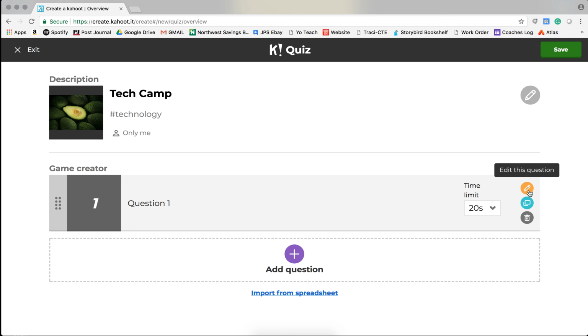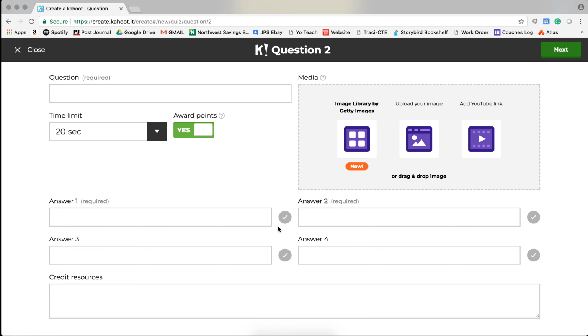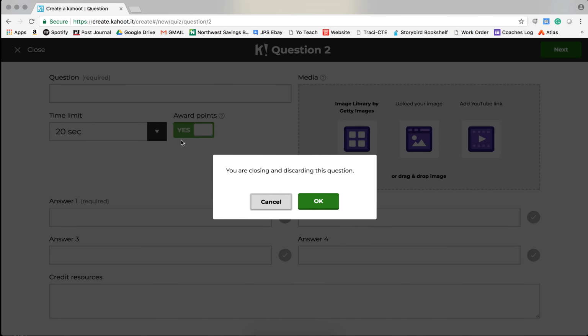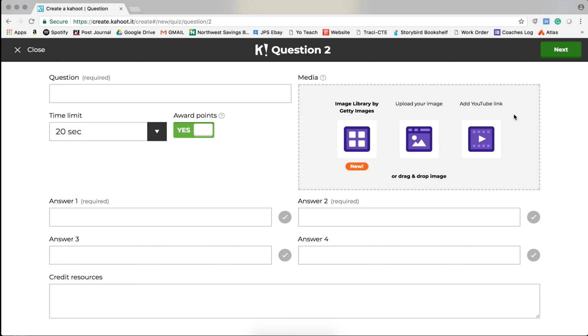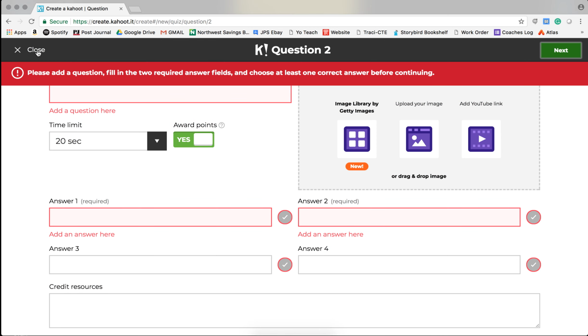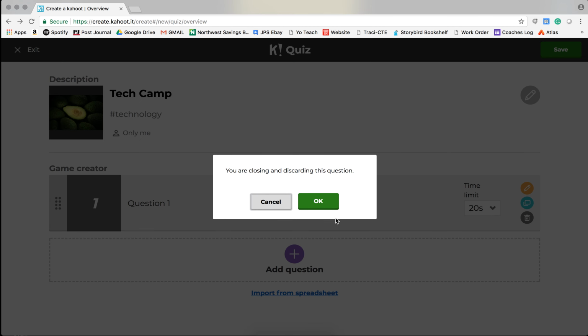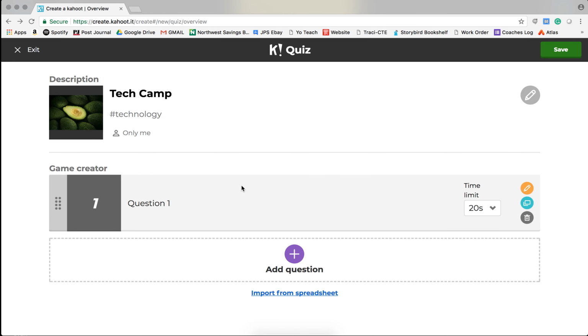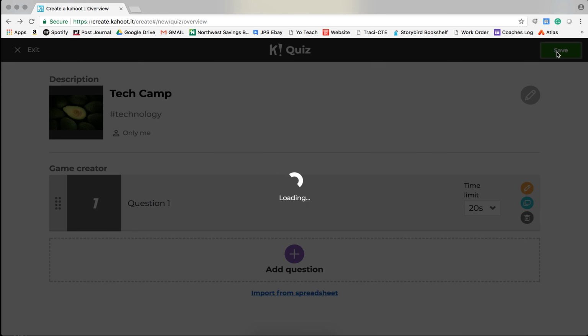You can always go back and edit that question. You can also duplicate that question, or you can throw it in the trash altogether. To add another question, you just click Add Question, and then you're good to go. When we have all of these done, you just need to hit Save.